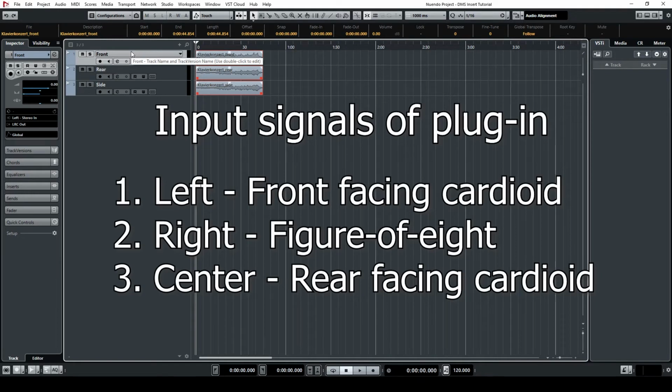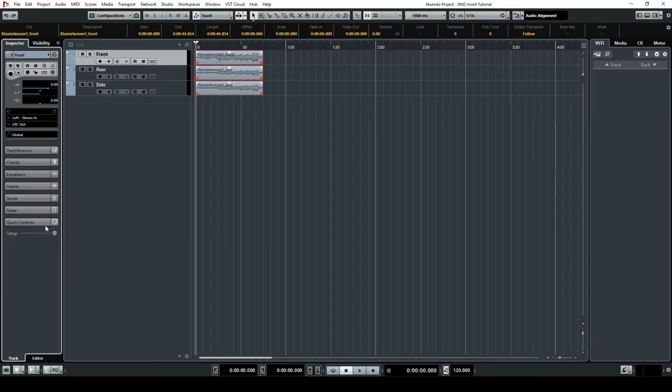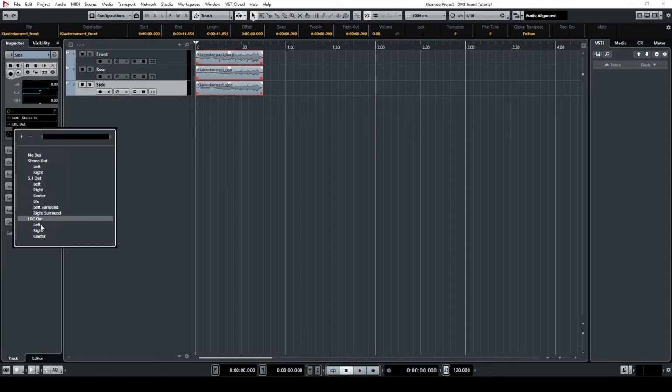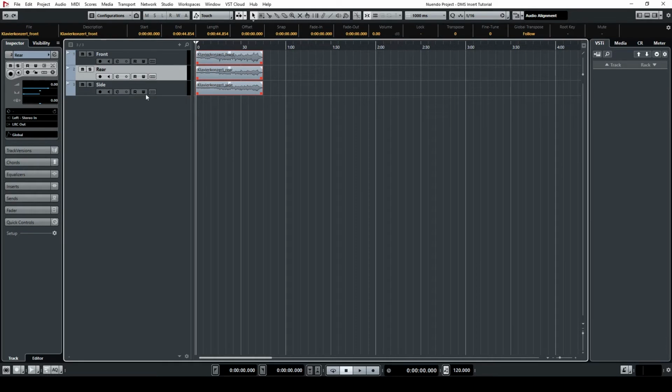We need to route the 3 signals to separate channels, but it's important to make sure that the signal order of the WAV file matches the order shown on the screen. The first or left signal must be the signal from the front-facing cardioid. The second or right signal has to be the figure of 8 signal. And the third or center signal has to be the rear-facing cardioid.